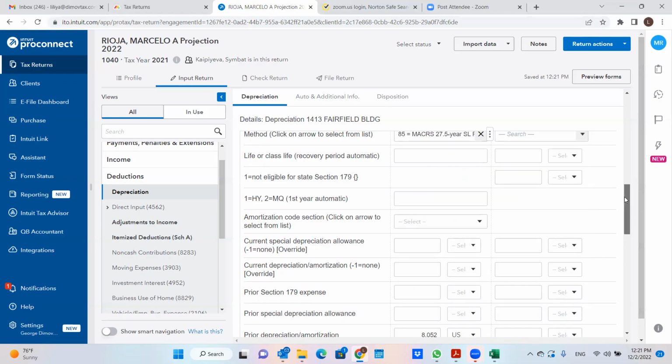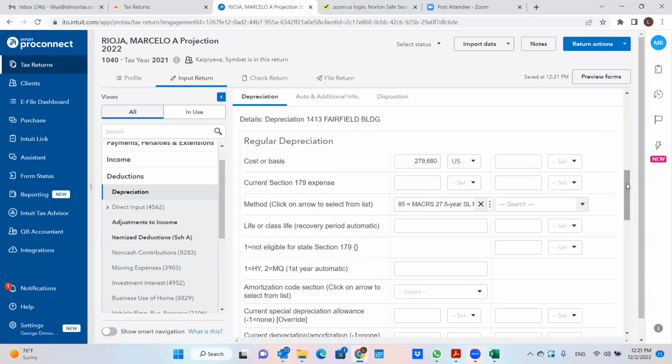Okay, so if we were to preview, it even tells you what it's going to calculate. Half-year is usually for the assets that were placed in service in the first through the third quarter. And mid-quarter conversion is used if at least 80% of the assets, either for the business or rental property, were placed in the fourth quarter. Okay, so that's how that works. Again, not to dwell on it, we're going to move on.